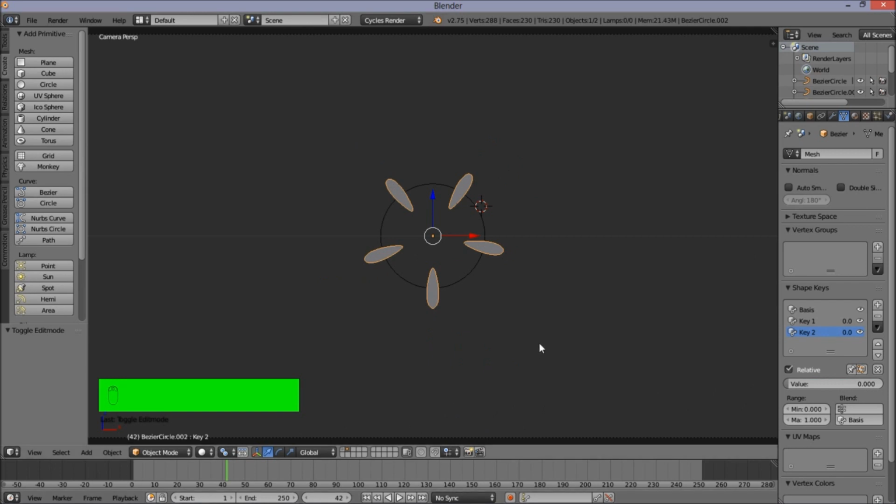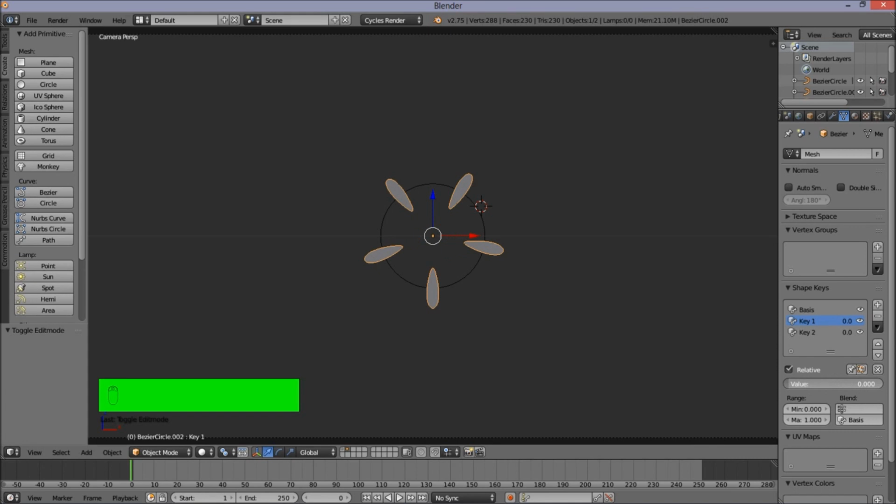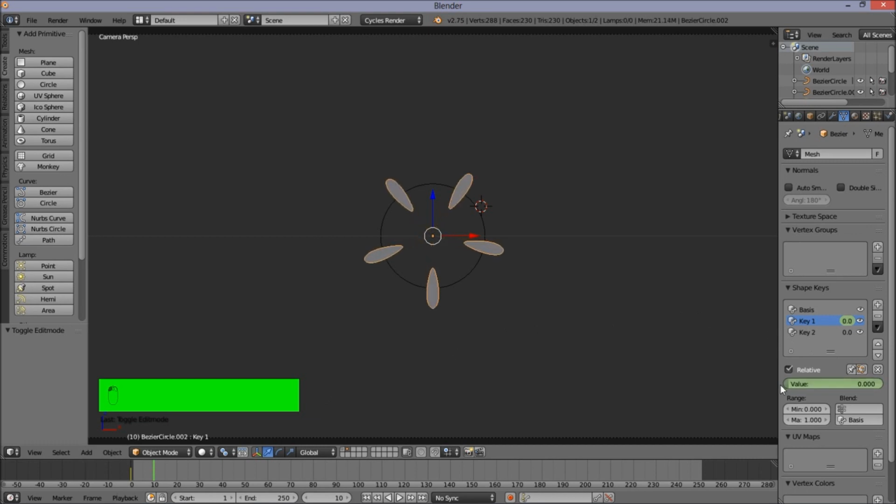So let's jump back to frame 0 and start inserting some keyframes for our shape keys. Jump to frame 0 there, and go to key 1. Since this is a key that makes our object size down to 0, we're going to have it at a value of 1 on frame 0. Then at a later frame we'll pull the value down so that our flower element just pops out. Okay, so 1, hover your cursor over that and press I on your keyboard. Then jump to frame 10 and pull the value down to 0. Hover your cursor over that and press I on your keyboard.